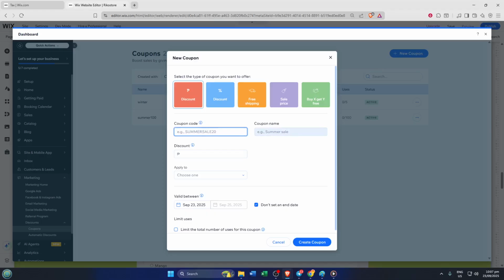First, type in the code name. This is what shoppers will enter at checkout, so try to keep it simple and memorable. For example, you might use Summer 20 if you're running a June sale, or Welcome 5 to give new shoppers a small reward. Next up is the discount amount.